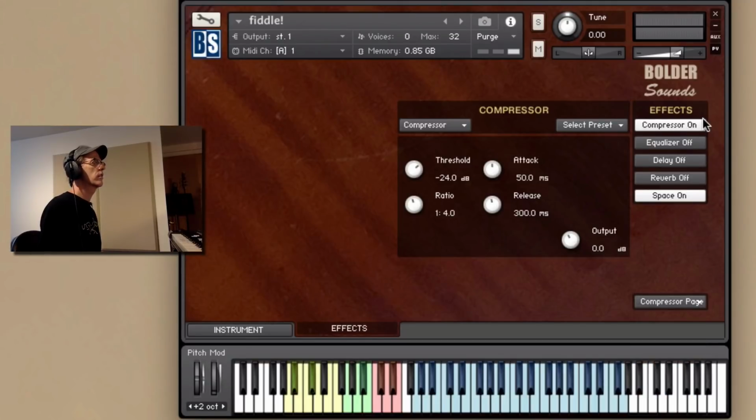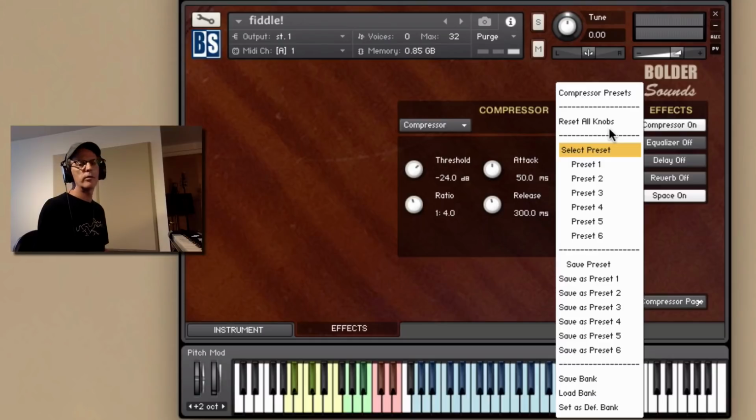The first two effects, the compressor and the EQ, we have multiple choices of tools here. So if I click on the compressor menu, you see I have a choice of three different compressors. You can set your parameters here. We can save the presets for any of these effects. So this drop-down menu gives you the ability to save a preset or to save a bank of presets.